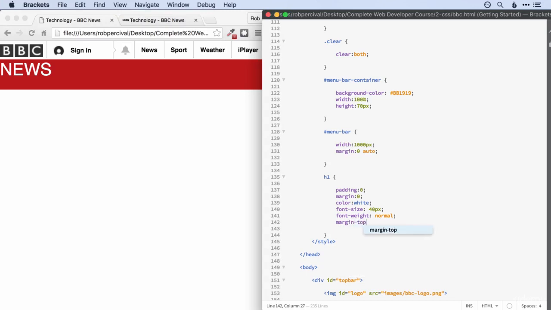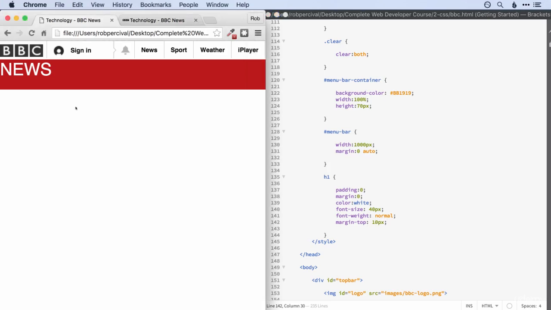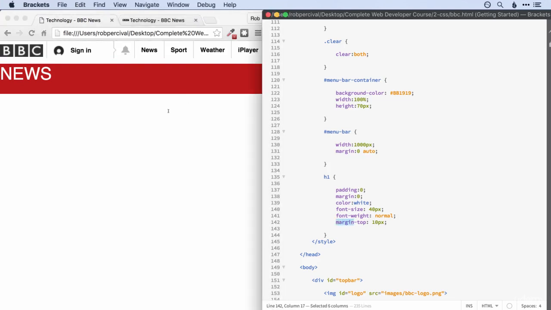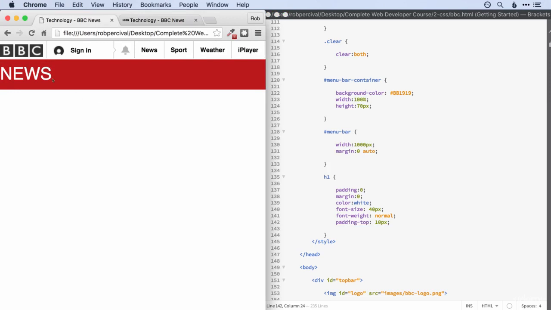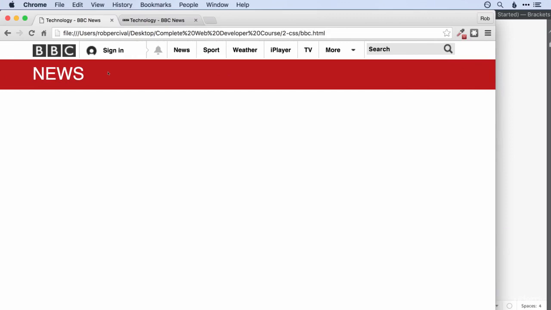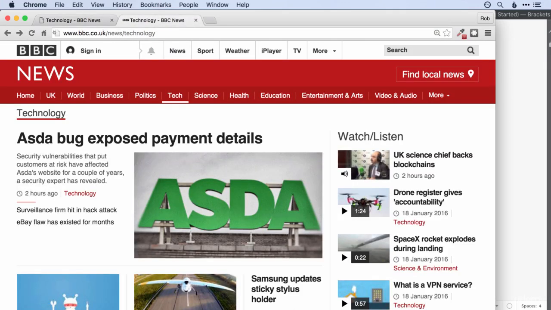So we'll set margin top to be, that's too much. Maybe 10 pixels. Let's have a look. Now that's moved down the whole bar, which is not what we want. So let's switch that to a padding at the top. That's better. Okay. That's pretty good. Pretty close to what we've got there in the real thing. Fantastic. So now we just need to have our find local news link and that image there.